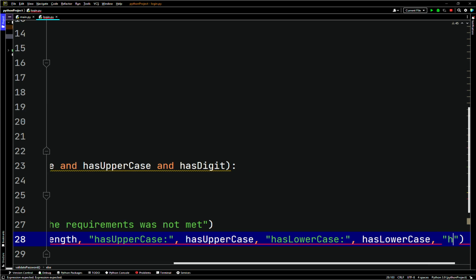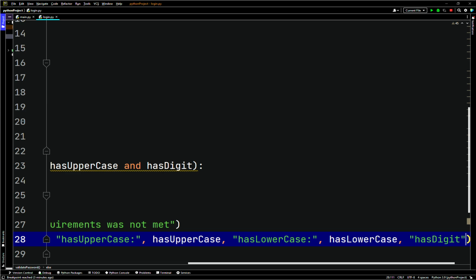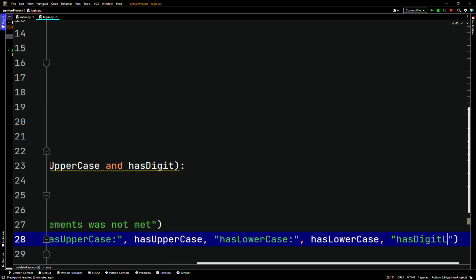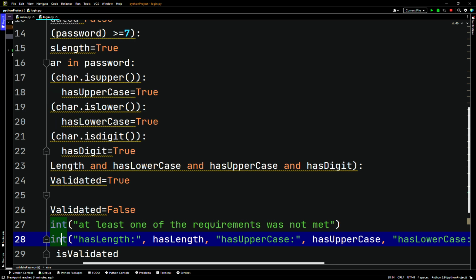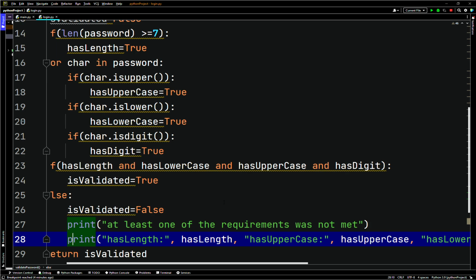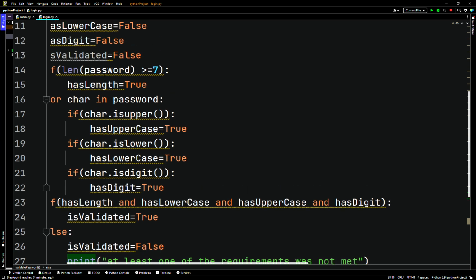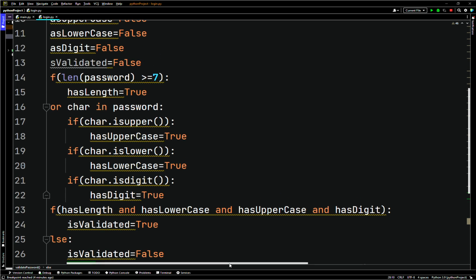Then the string has digit, comma. So we'll say here we'll pass in the variable has digit. Was that all of them? So only 4 conditions: digit, lowercase, uppercase, or length. I think that's it. Length, upper, lower, digit, that should be all.